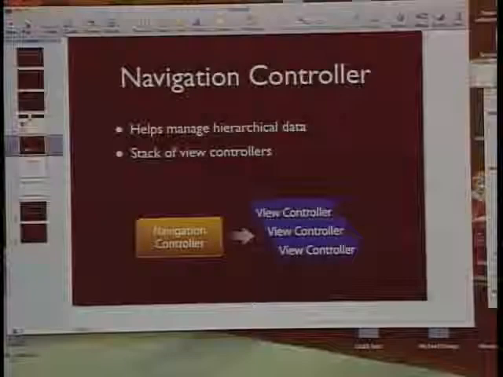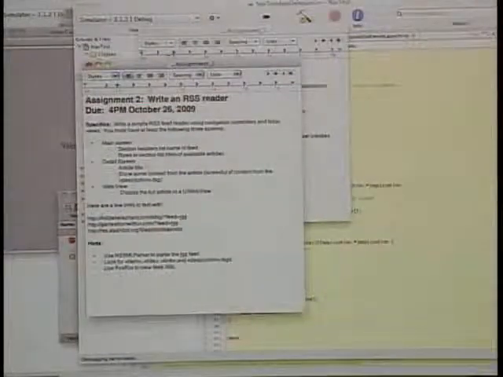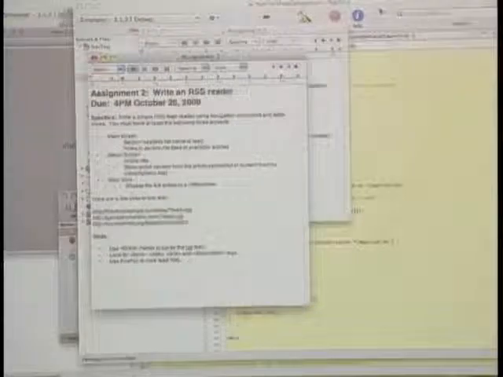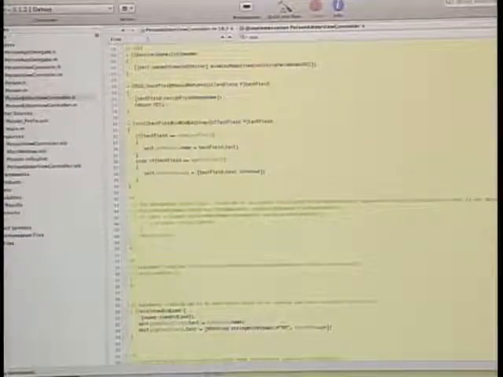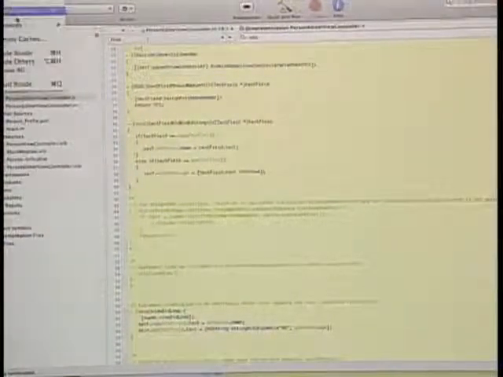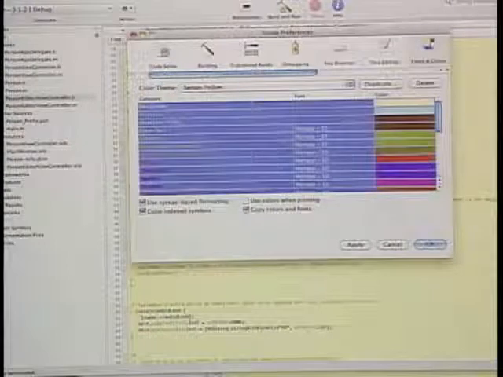So let's take a look at the code here. Assignment 2, which you'll see shortly tonight. And as usual, let me update this thing real quick.